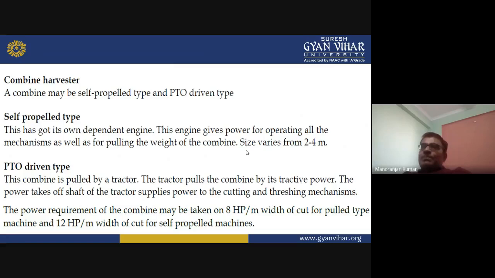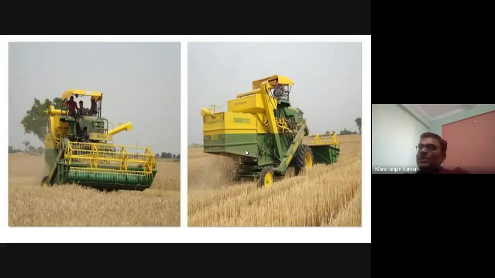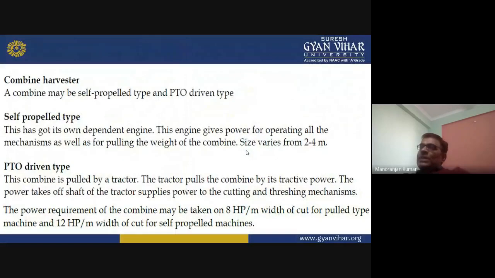In the PTO-driven type, the combine is pulled by a tractor. Here the self-propelled type is given. This is the self-propelled type combine. The second is the PTO-driven type. This combine is pulled by a tractor.